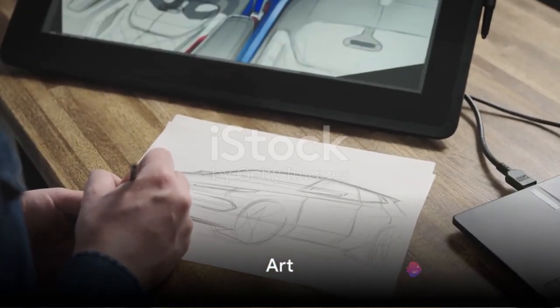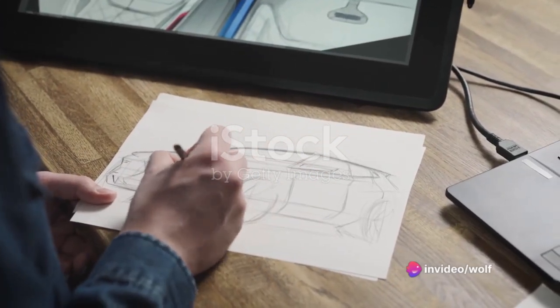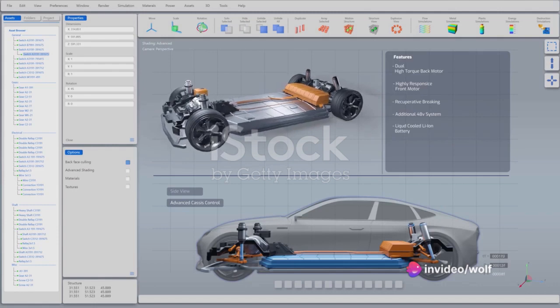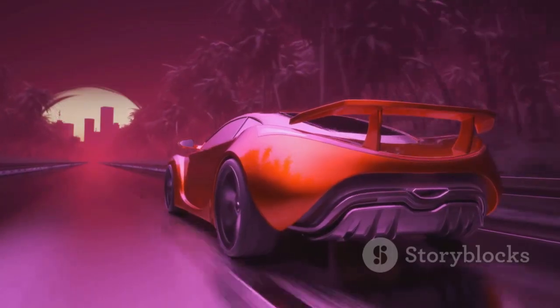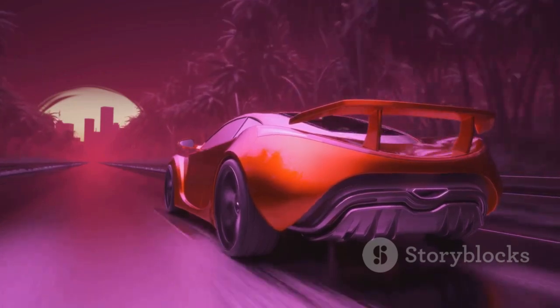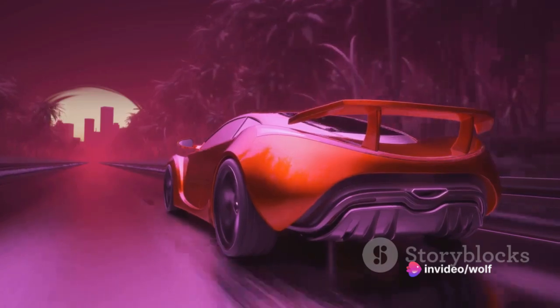Then comes the art. Artists create the visual assets that give the game its unique look and feel. They design the cars, the tracks, the scenery, everything the player will see. For a racing game, this might involve designing sleek, futuristic vehicles, or perhaps rugged off-road behemoths, depending on the concept.